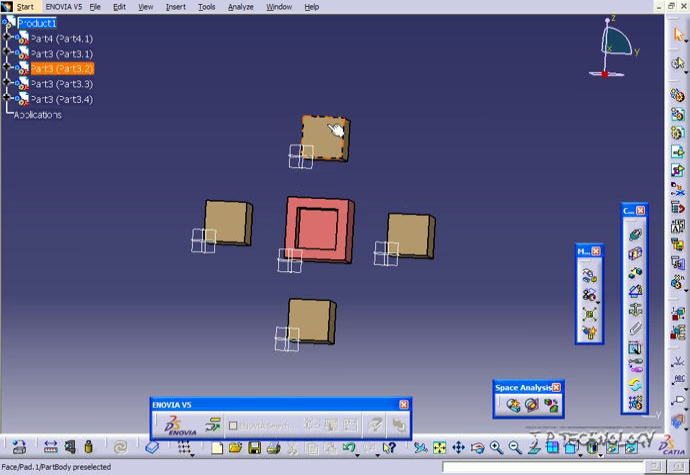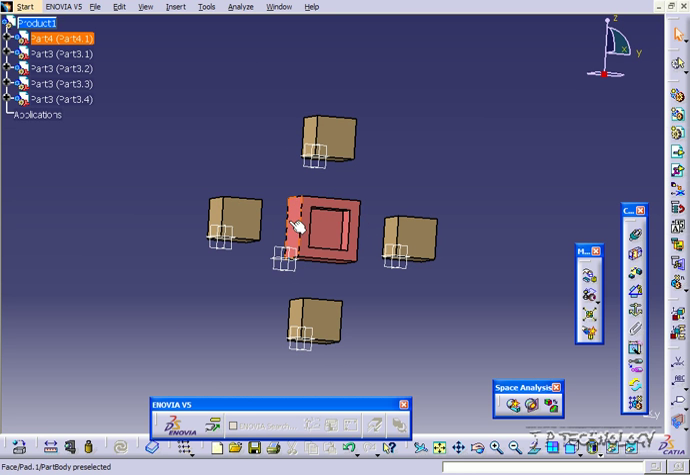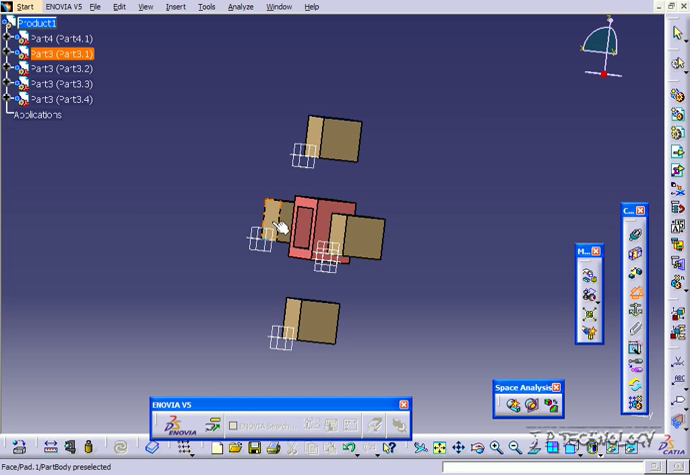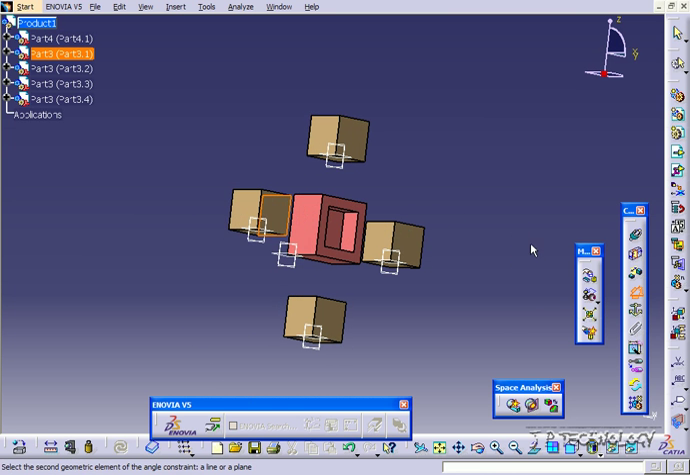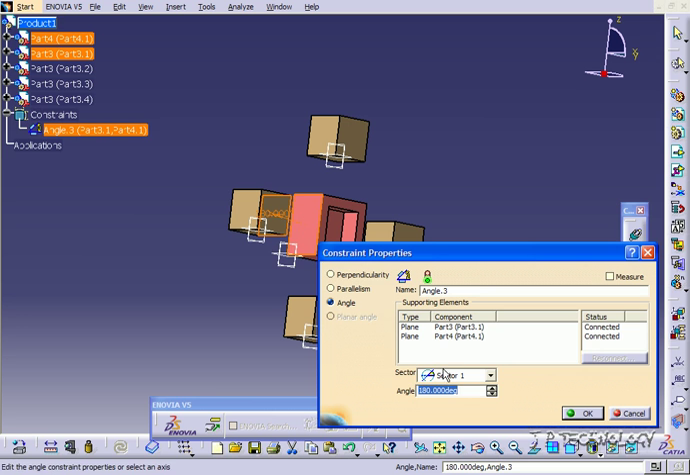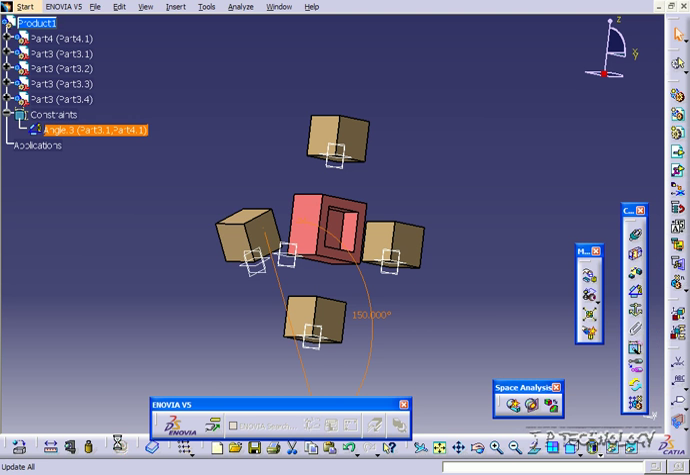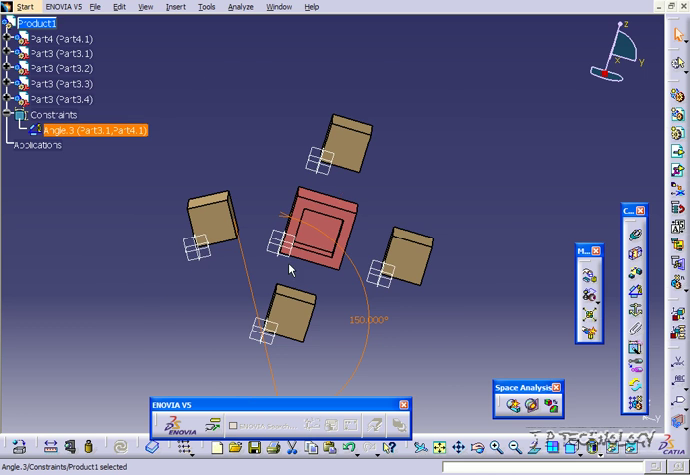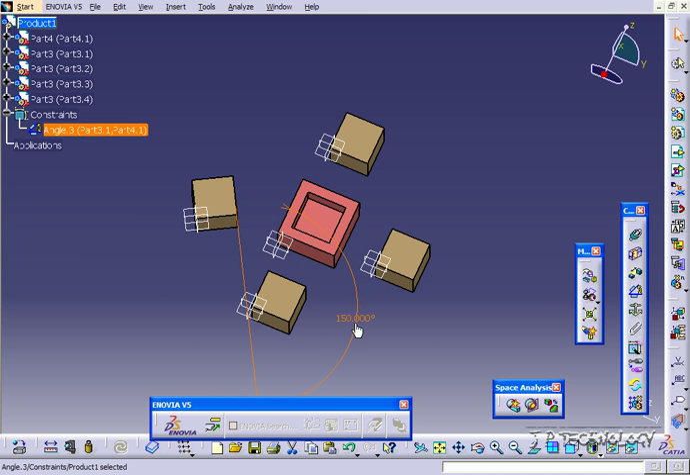What we're going to do is select the brown squares first, and rotate them and create angles between them and the flat surface here. So let's start off. Let's click Angle Constraint, click this face here, click this face here, and right now it's at 180. Let's make it 150. Click OK. Click Update, and you can see that now it's 150 degrees.